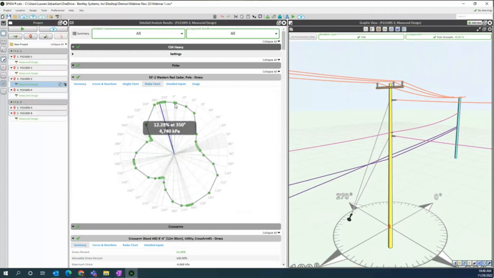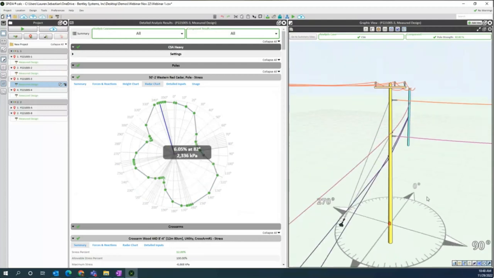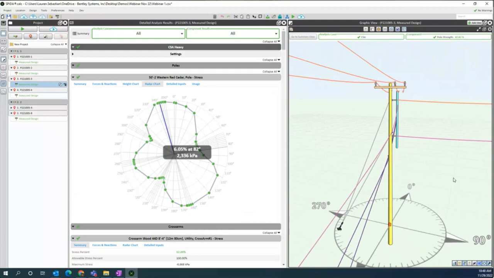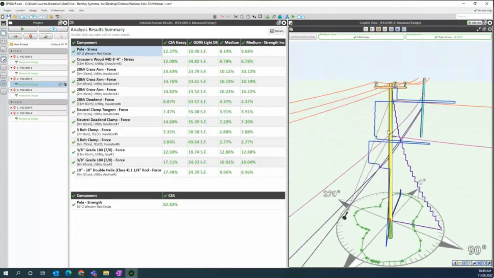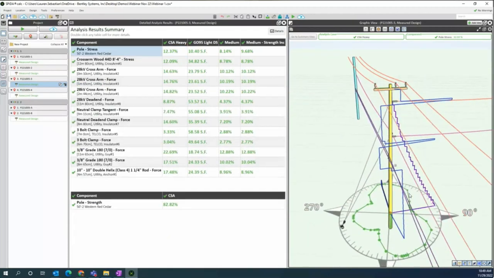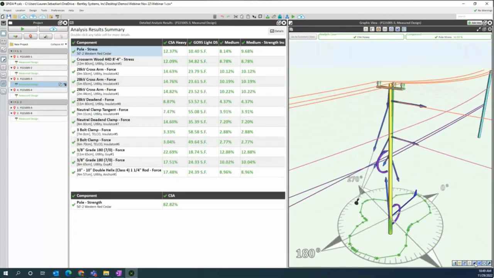and a full radar wind chart based on your load settings. So if you've done a 10-degree wind sweep, then that will be what appears here. If you do 1 degree, you will have details every single degree around your pole. This information is also viewable in our graphic analysis view. You can come and turn on and off the same charts viewable in the details in your graphic views as well, including your load, forces, and wind charts.